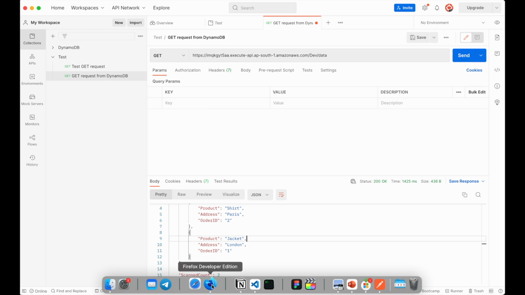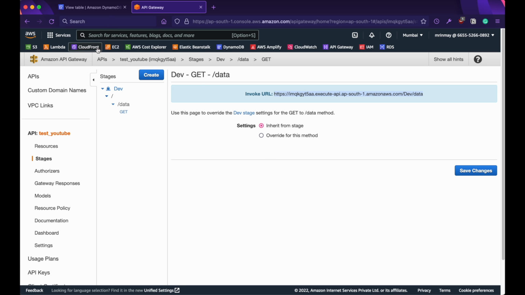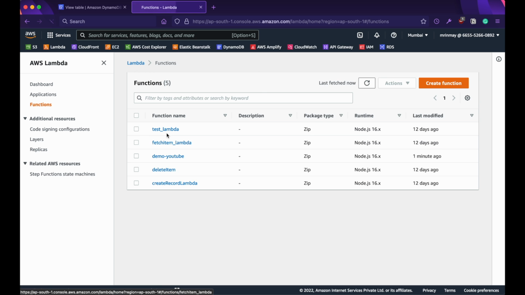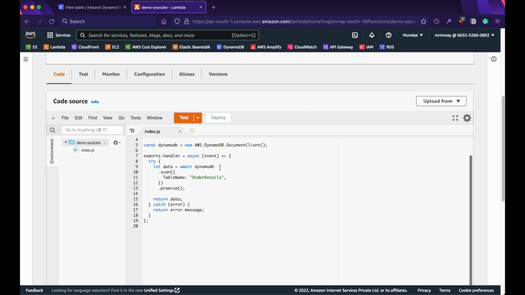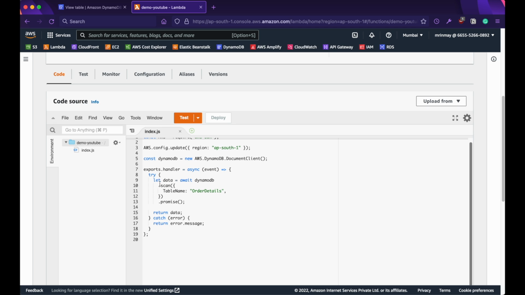Okay, so just make sure that you are changing this. Just open the Lambda function once. Yeah, so basically you have to just provide the DynamoDB.scan method, and inside that you have to just provide the table name, and then you will be able to fetch all the data from the DynamoDB table.